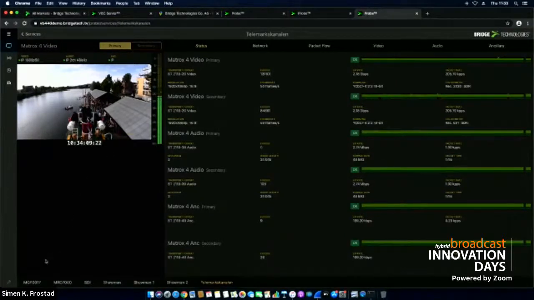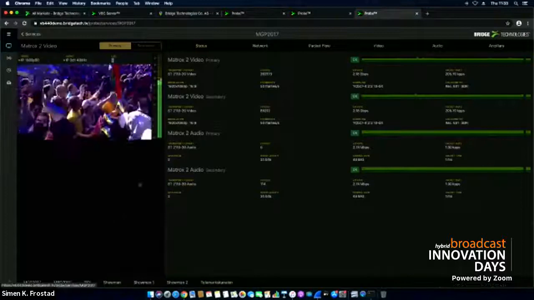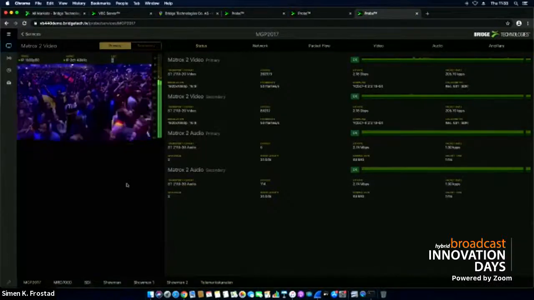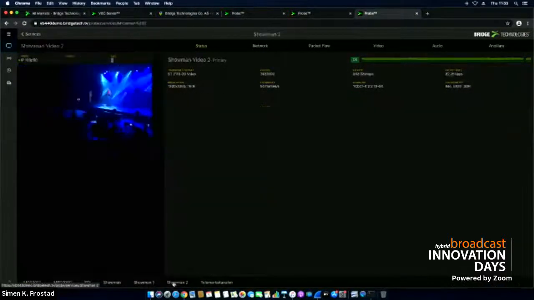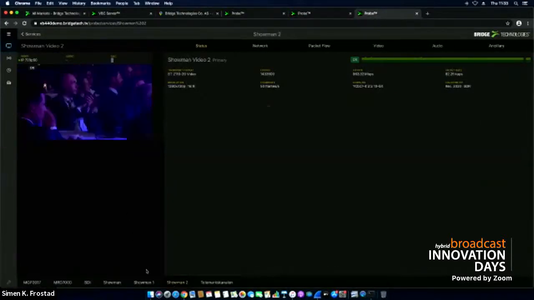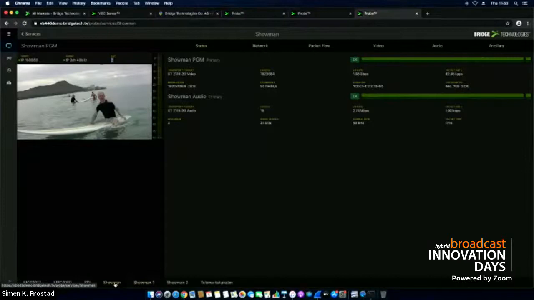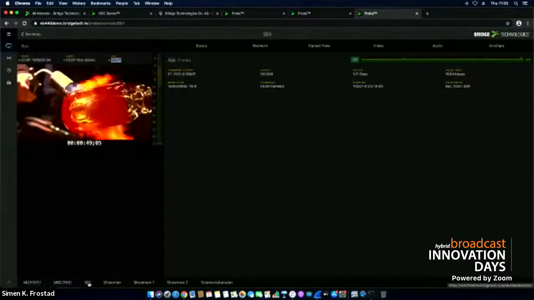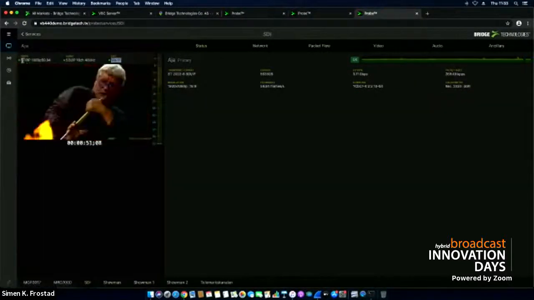I can just go and try to basically get a different source. Here I have a different source again. I can switch to one of the other sources. This is actually 720p50. And again, as you can see, it will automatically also display what's there.